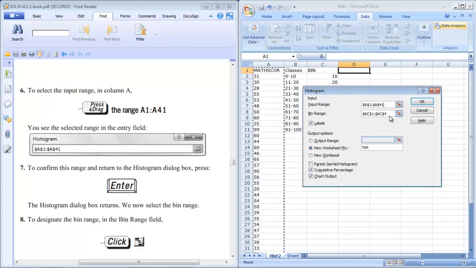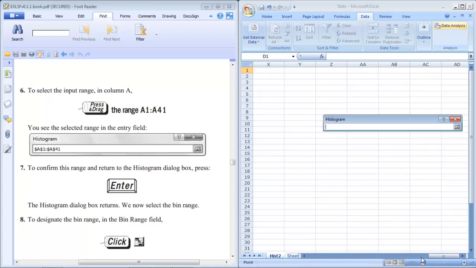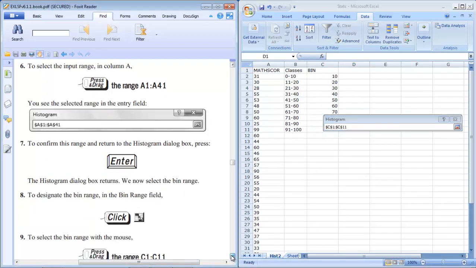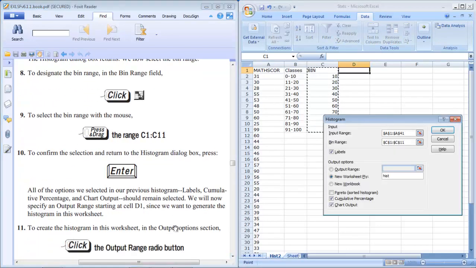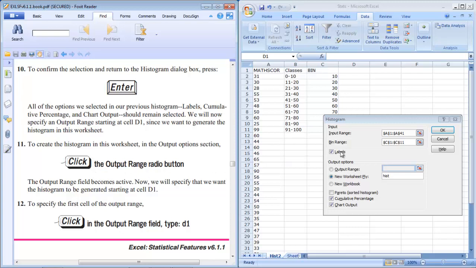Then go for the bin range and select the bin range. Select C1 till C11 and press enter. Okay? Make sure that the labels is ticked, and for the output range, select in the output range.